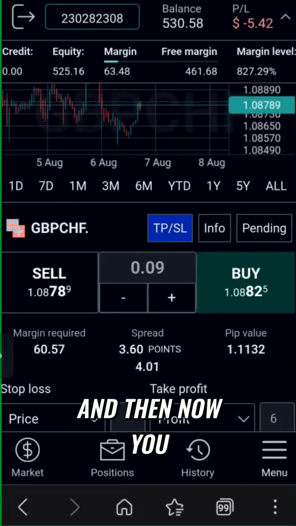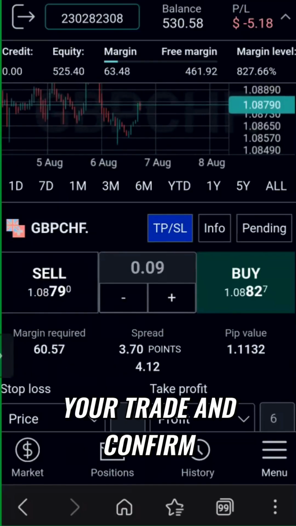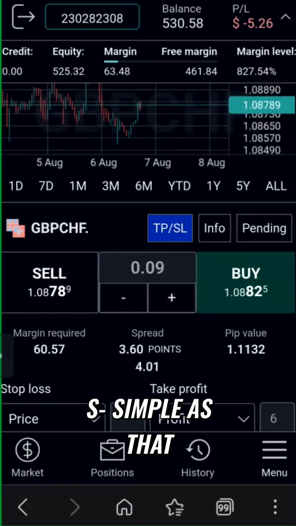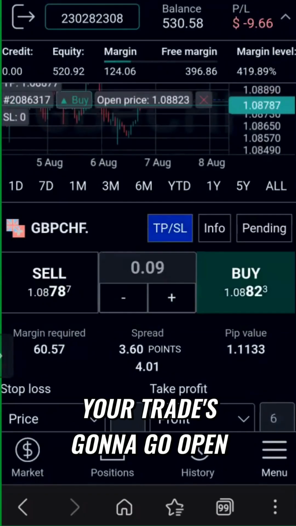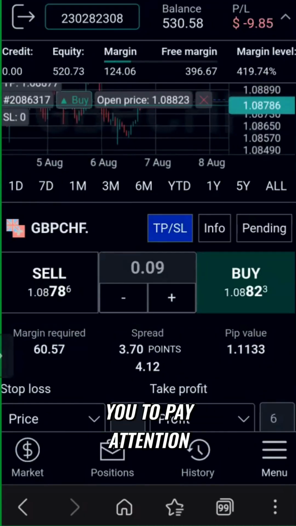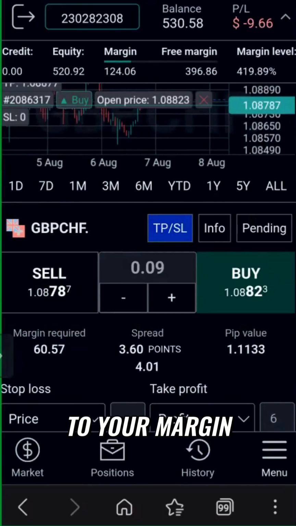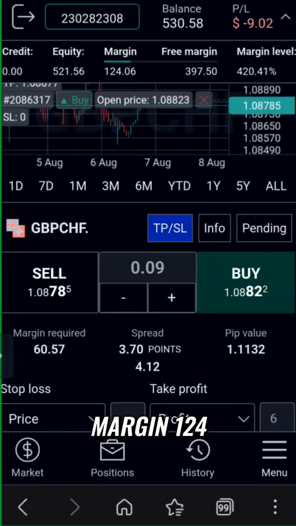Wonderful. Now you have to click on buy in order to open your trade and confirm it. Simple as that. If you click on that buy, your trade is going to open. Now I want you to pay attention to your margin. What is your margin now, Robert? Look at the top, your margin. It's $124.